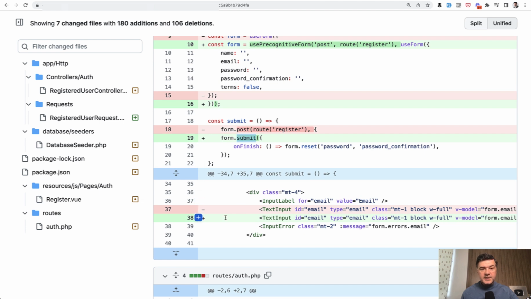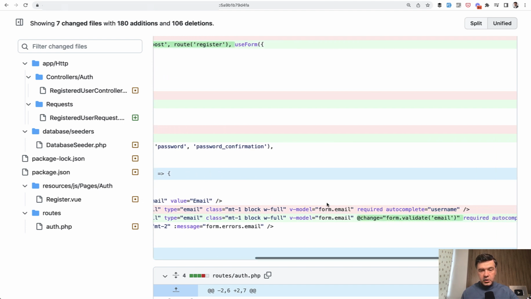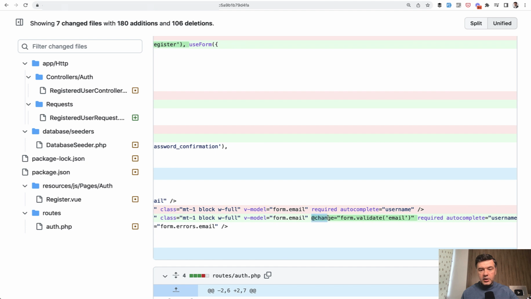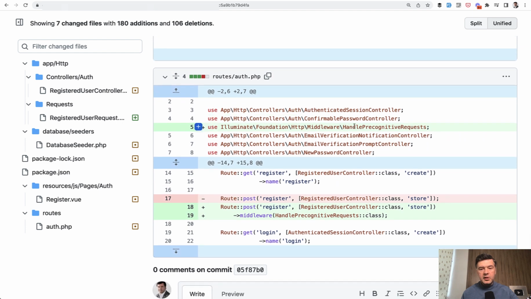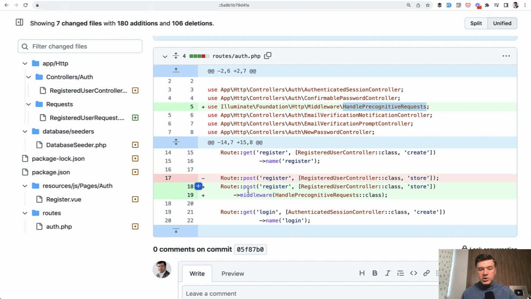And on the text input of email, specifically on one field, we add this on change, we validate the form. This is what would cause the precognitive request to the server, would validate, would return with validation errors, which would be filled in the form. And then in the routes, we need to add a few things: add the specific middleware for handling precognitive requests, which we add on the register. So this is how it works on a simple live validation example.